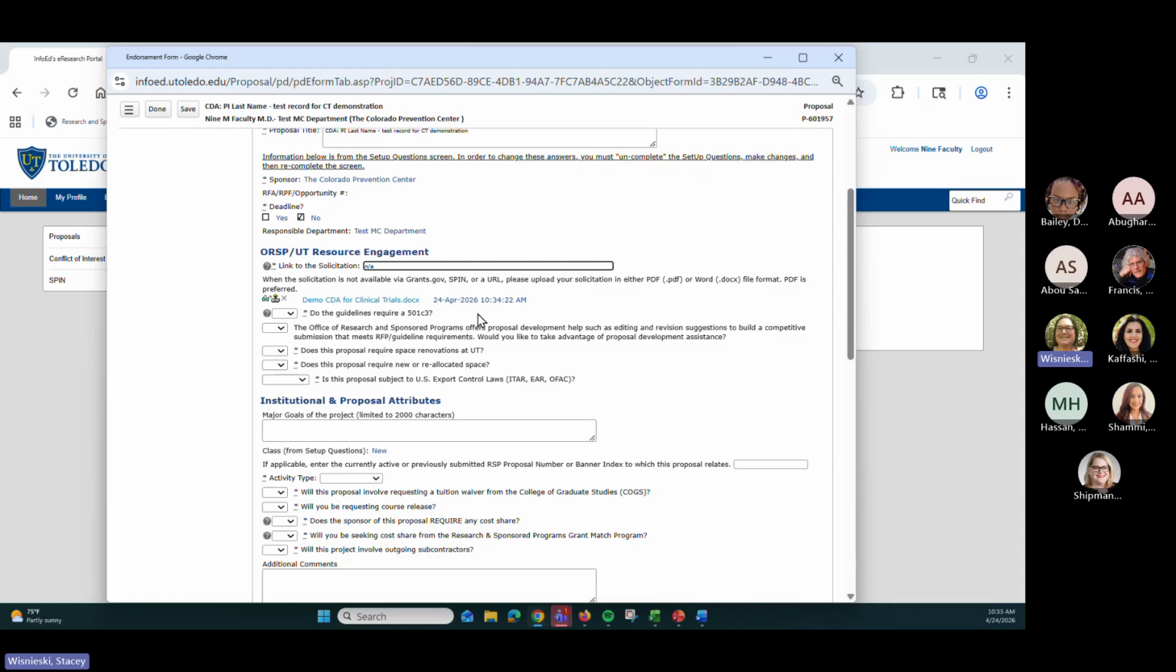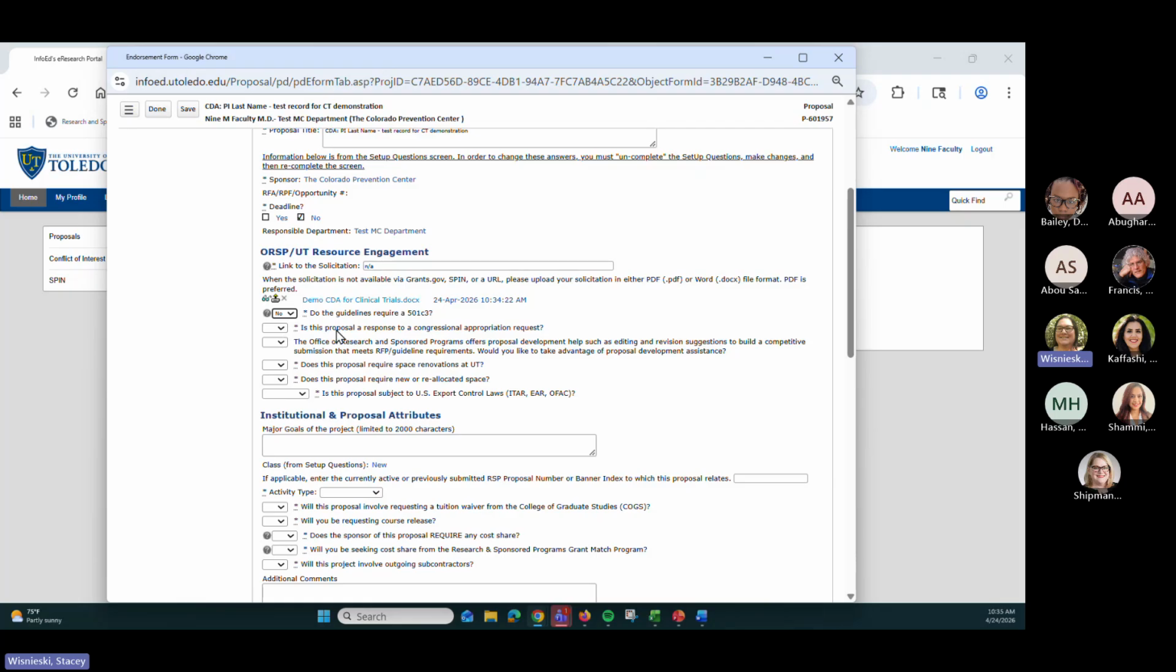So do the guidelines require a 501c3? That means you would be required to work with a nonprofit. There is help text here that can explain this question. But basically that means that you are applying for something and they require you to work with a nonprofit. And for our purposes, the nonprofit would be the U Toledo Foundation. My understanding is that is not generally a thing with clinical trials. So you're probably going to put no for that. It does open up an additional question about congressional appropriation. That is usually also a no.